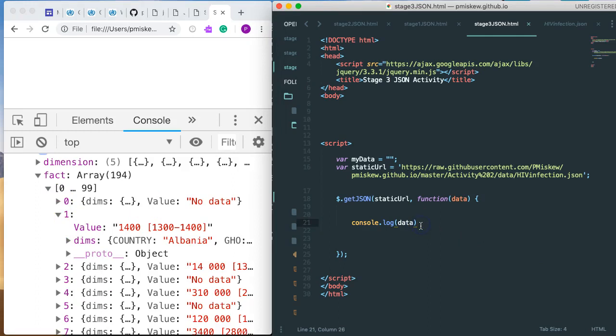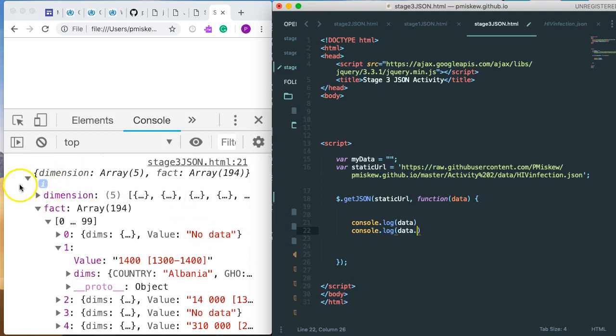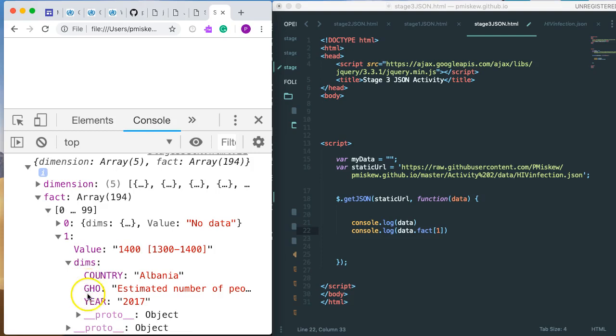So how I access this is, I have to start by accessing data, and then I use dot notation to move into it. So data dot, and I want to get this array, so I'm going to say data dot fact. And now I have to indicate the element I want. I want the second element located at index 1, and now I have to indicate if I want to go into value or into dims. In our case, I want to display the country, the GHO, and the year, which are all the values we can see in there. There you go: dims, country, GHO, year.